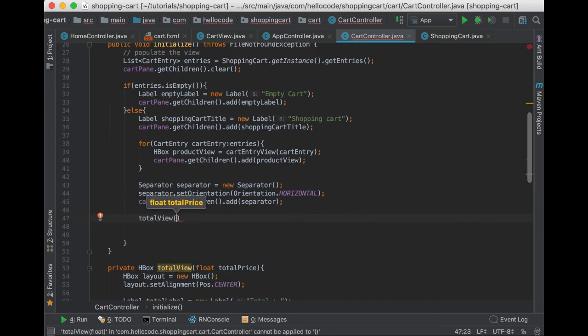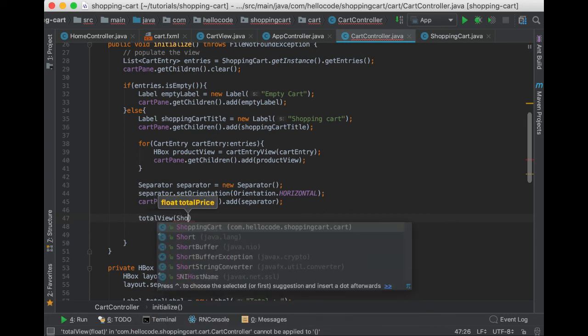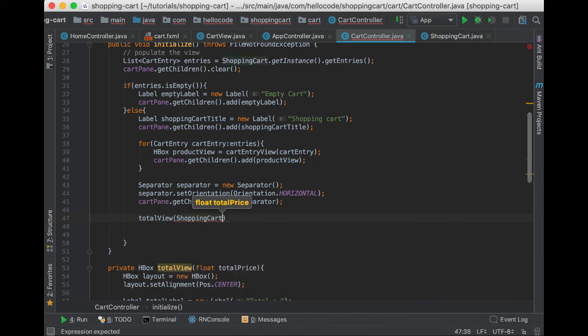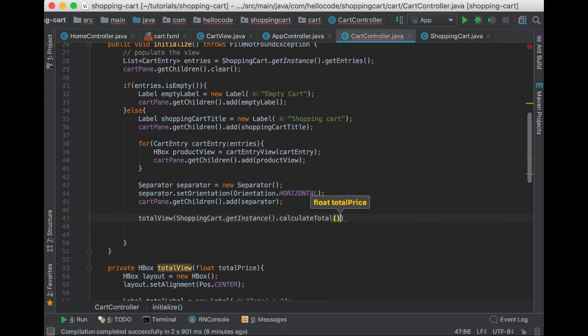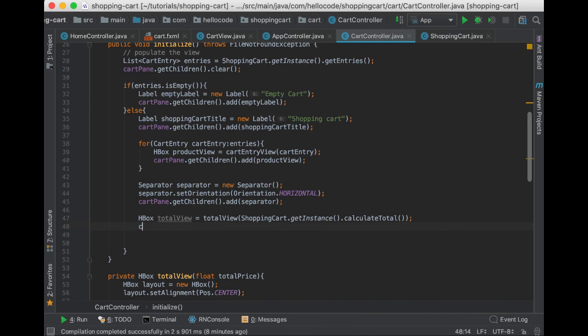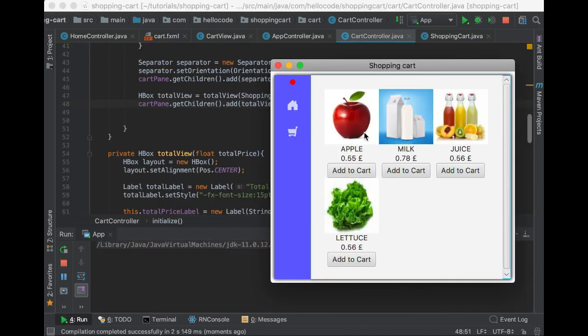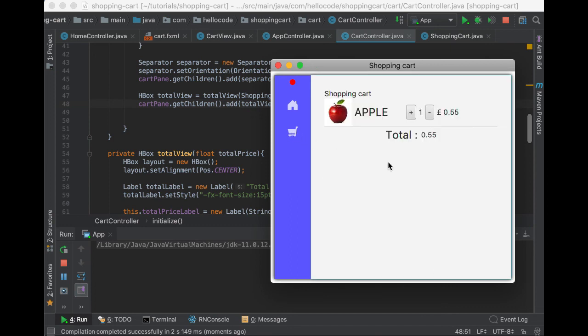So I will do totalView and we need to pass the total price. For this I'm going to call ShoppingCart.getInstance and then getTotal. And remember, this was the method that we wrote earlier to calculate the total cost of the shopping cart. And this will return an HBox, which I'm going to add to the parent container here. So let's run this now. And awesome, I can see that the cart total is now at the bottom.